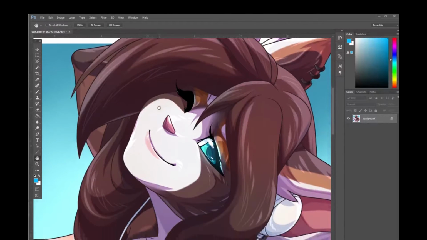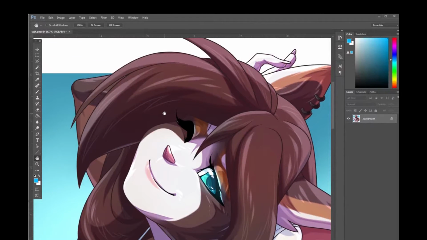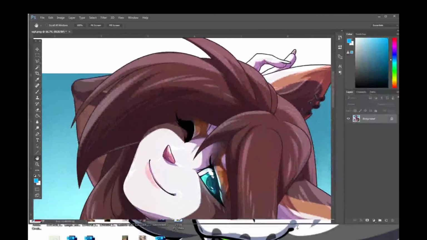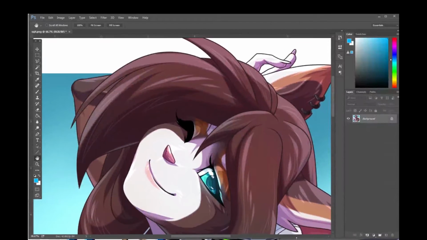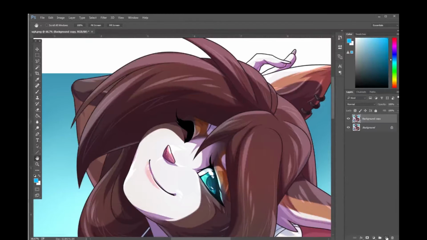So for this, to make it more like an anime screen cap, I'm going to take my background. I've opened up my .png file, and I'm going to raise that up a bit more so you can actually see what I am doing. There you go. We're going to take the background, and this is the new layer button. It basically just duplicates that bottom layer. Now this is how ridiculously simple this is.